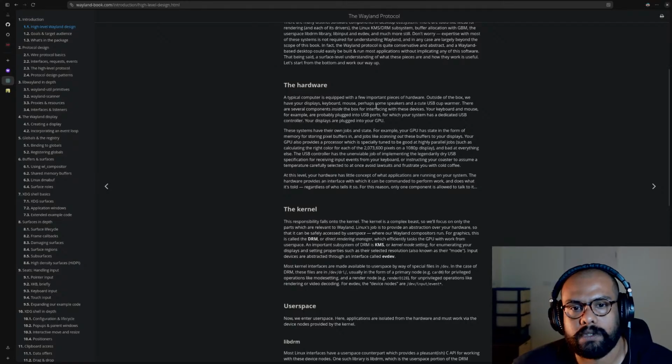A typical computer is equipped with a few important pieces of hardware. Outside the box, we have your displays, keyboard, speakers, some USB cup warmer. It's not a bad idea. There are several components inside the box for interfacing with these devices. Your displays are plugged into the GPU. Oh, sorry. Your keyboard and mouse, for example, are probably plugged into USB ports, for which your system has a dedicated USB controller.